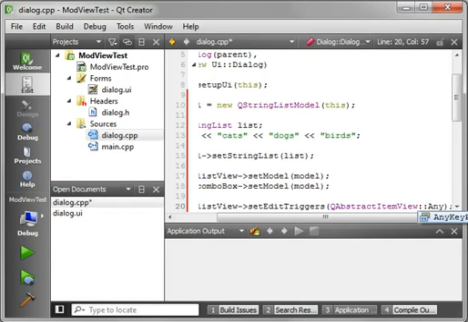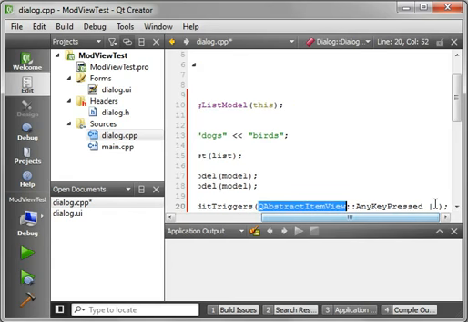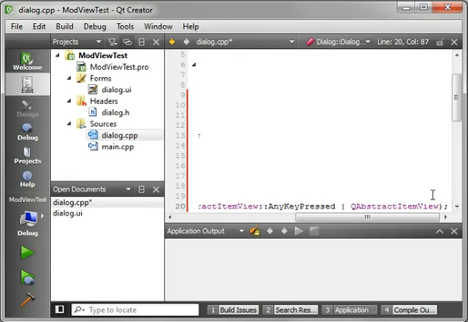And we want any key pressed. And if this seems a bit confusing, just bear with me here. And let's just copy and paste this. I promise you this will be much, much clearer at the end of this tutorial. And we'll say, see any key pressed and double click.